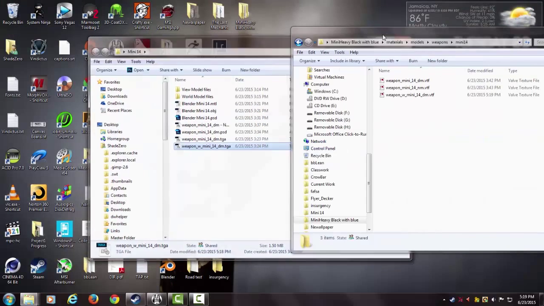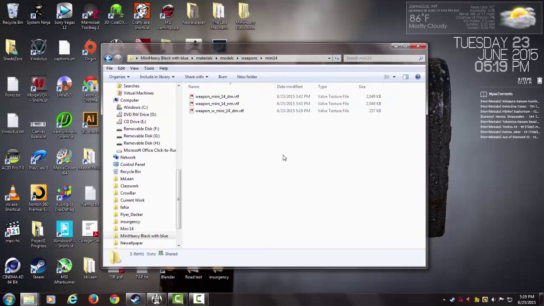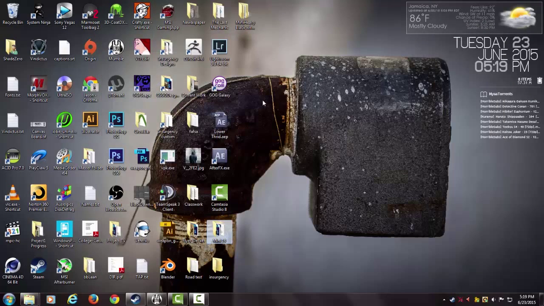Now I have to recompile this. I mean, not a lot of people do world files. I see a good amount of people do, some people don't. So now we're gonna have to drag this over into our VPK. And here we go. Just drop this in our Insurgency custom, replace.